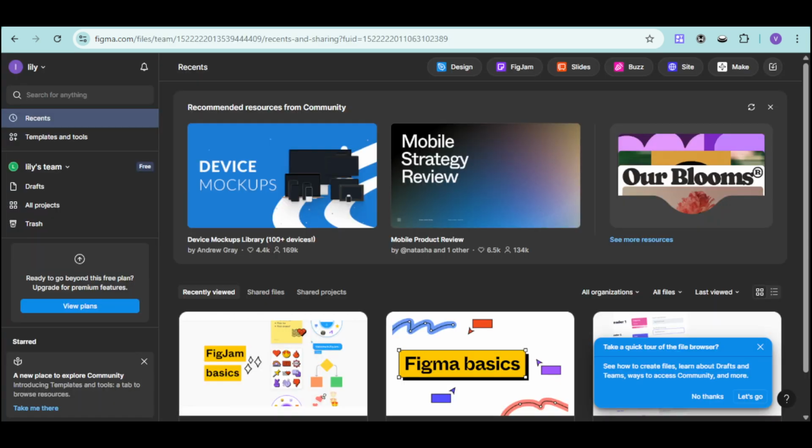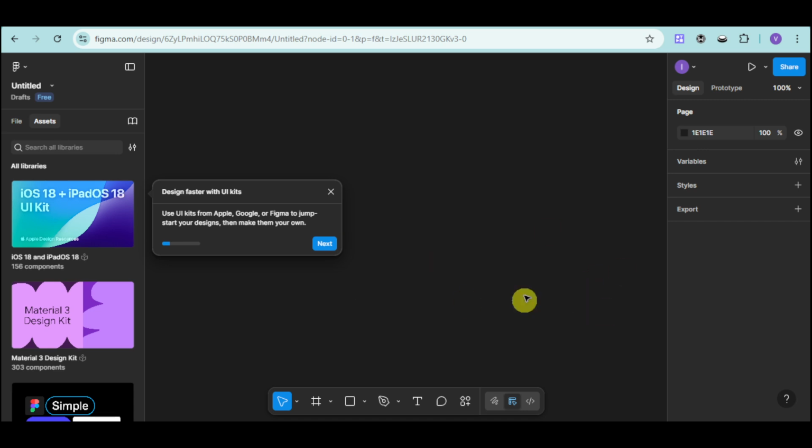Once you have successfully signed up, just head over and click onto this design option. And then it will prompt you to create a new design. So click on this option right there. This will load right here, so just wait for it to finish the loading process. You can see right here a blank workspace.